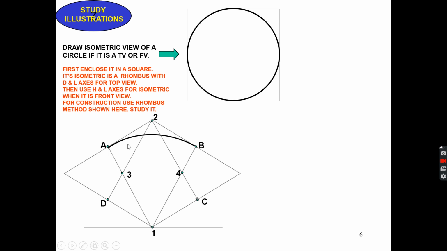Here I will draw a sector of a circle from point A to point B by taking 1 as the center point, and A1 is the radius. Point 1 is the center of the circle, and I will draw a sector of the circle from A to B. Similarly, I will take the point 2 as a center, and I can draw a sector of a circle from C to D or D to C.